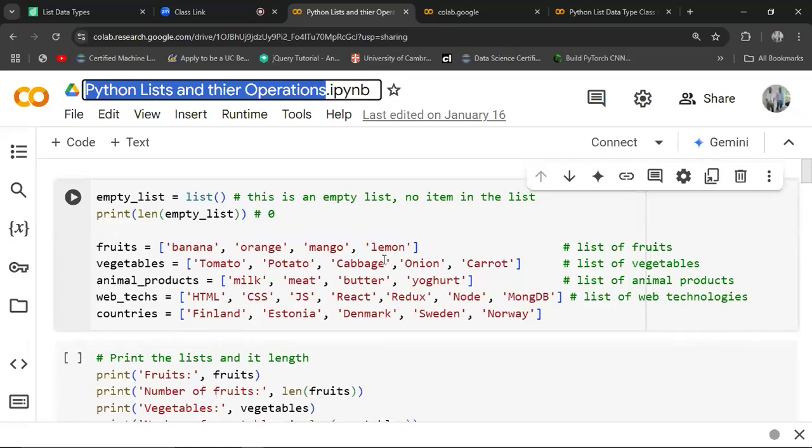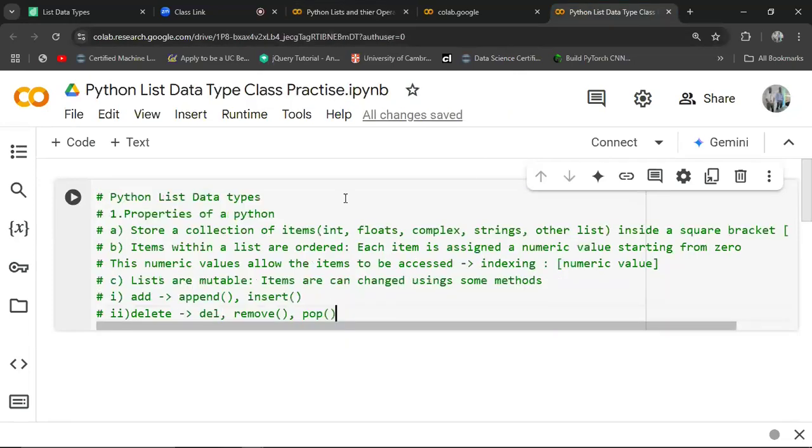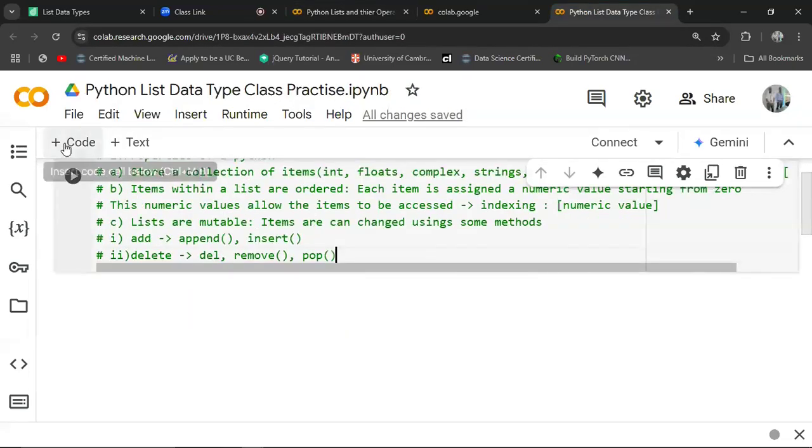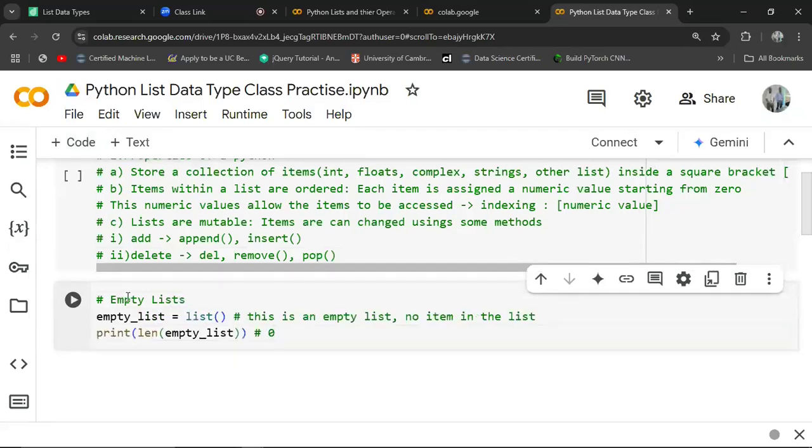So the first thing, which is normally the most confusing part, is: can a list be empty? Yes, a list can be empty, and this can be done in 2 ways. Let me just copy this one for you, please. Yes, so we are starting from: are you able to create an empty list? Yes, I think we're able to do that.